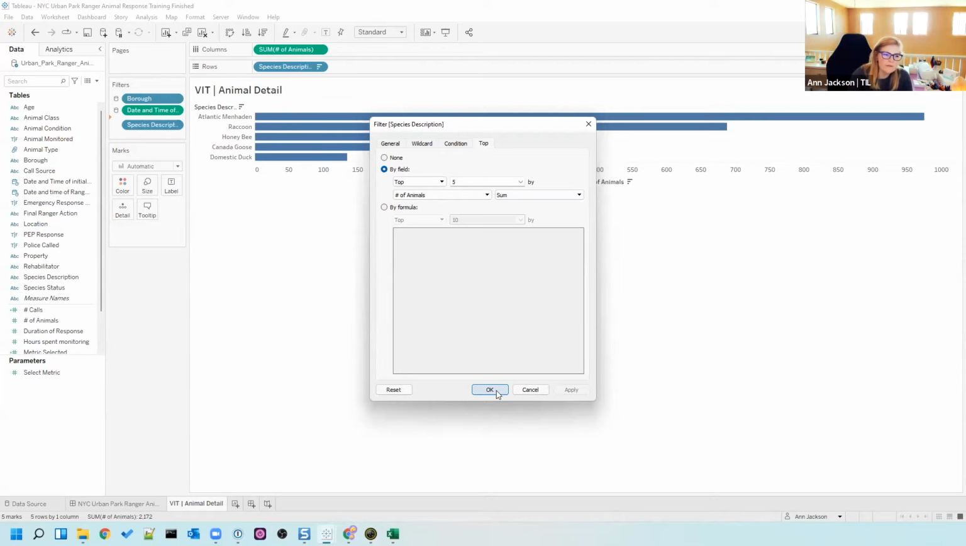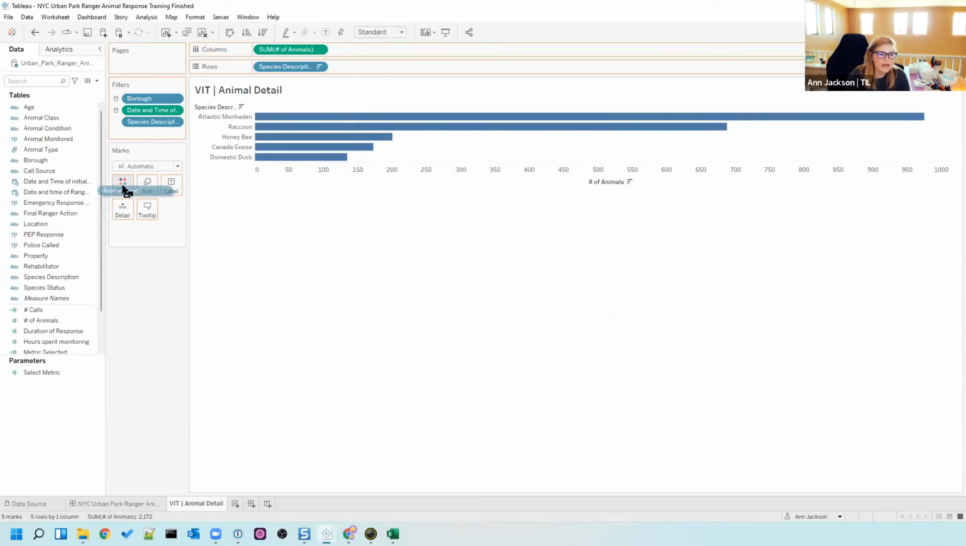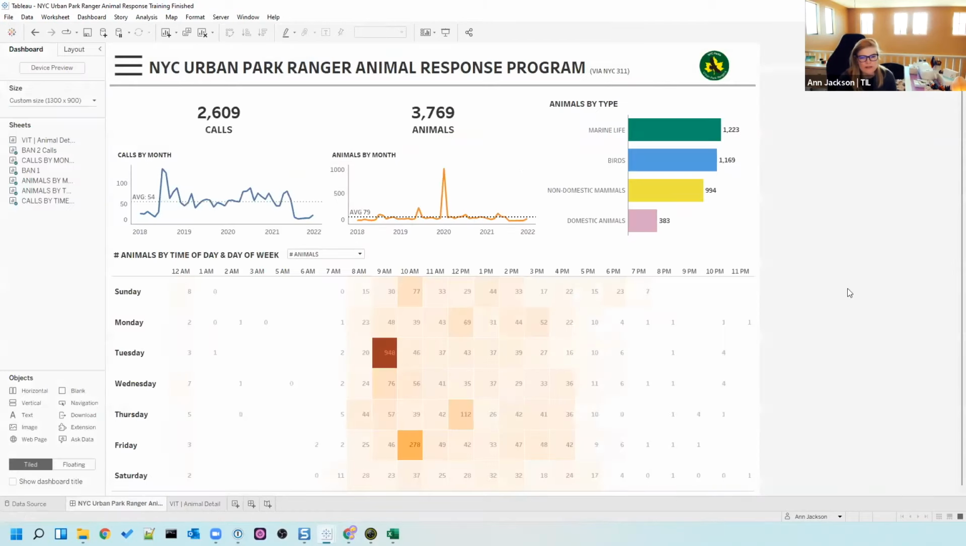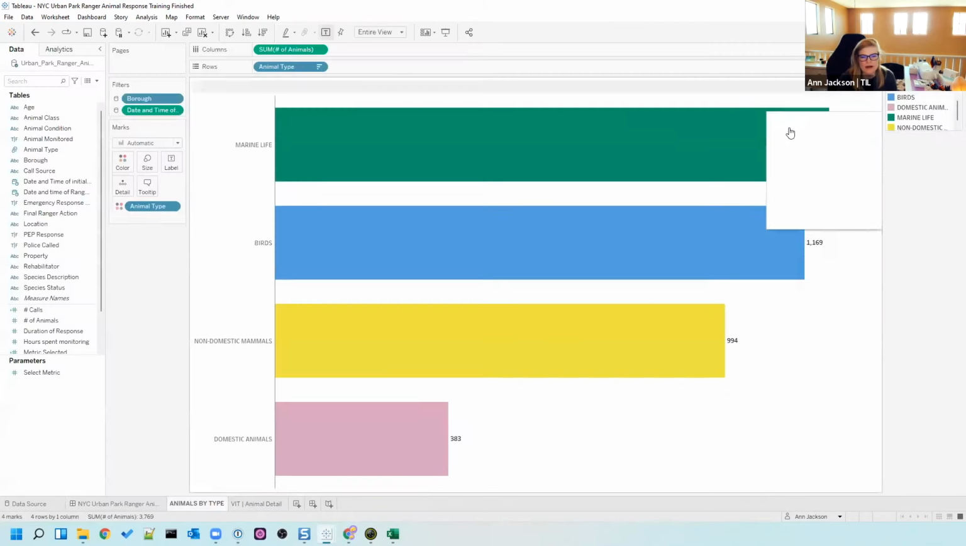So we've now filtered to the top 5 animals by number, top 5 species descriptions by the number of animals. Let's bring on our animal type on color again. My colors have changed a little bit because I'm switching workbooks, but we'll keep going. And what we're going to do is add this to our tooltip.